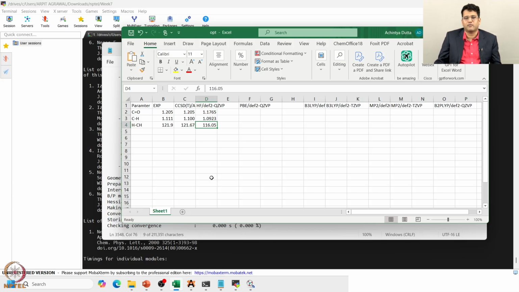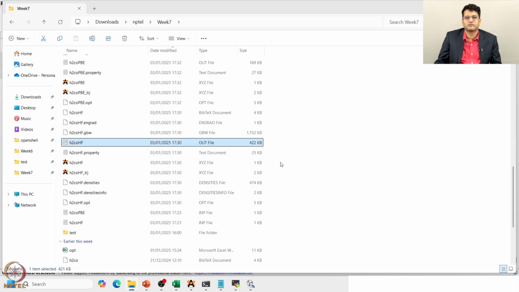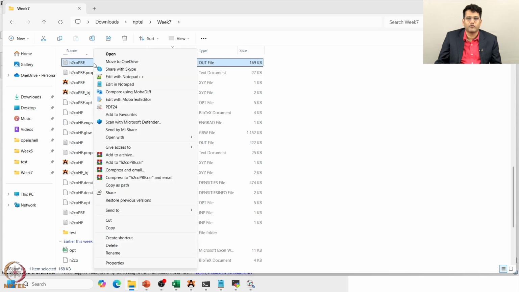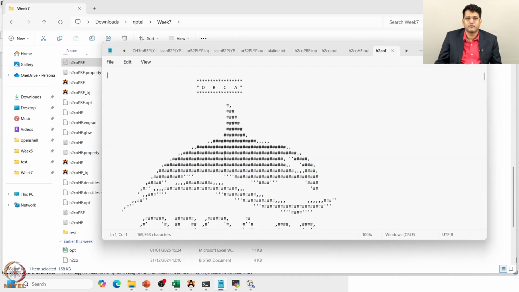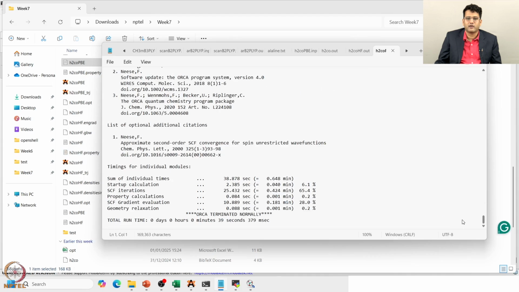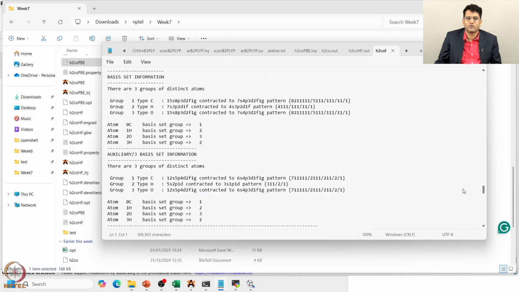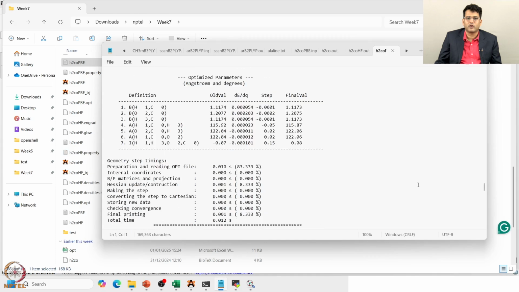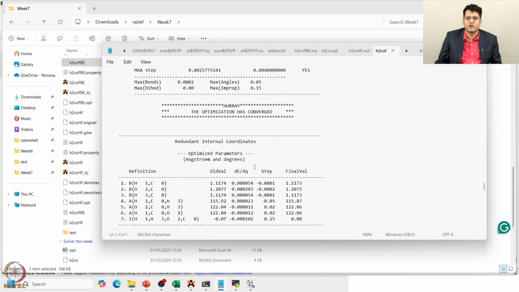Now check the DFT numbers. Let us first see the PBE. I can directly open the output file. And I go towards the end. Optimization is successful. So these are the final values.